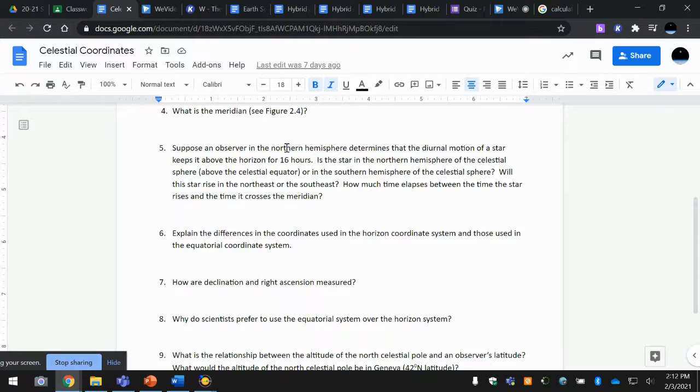And if we're viewing a star from the northern hemisphere and we only see it in the sky for like 8 hours, then it's probably in the southern celestial hemisphere. So the answer for this question would be northern celestial hemisphere. And then how much time elapses between this star rising and it crossing the meridian? That would be 8 hours. It would rise in the northeast and set in the northwest.